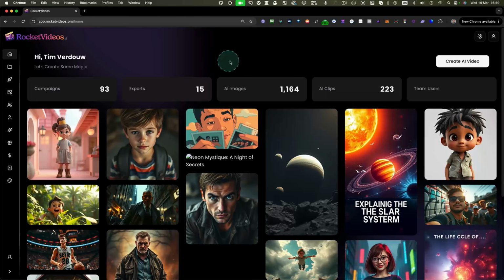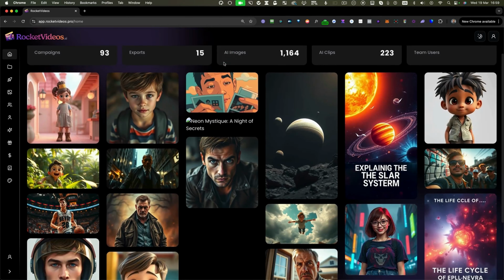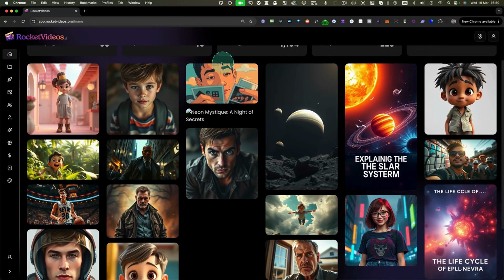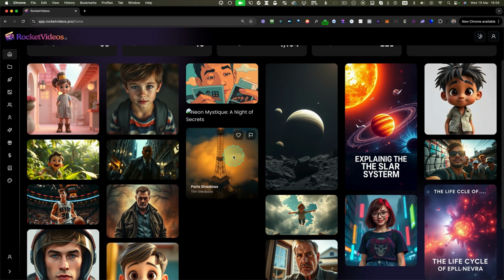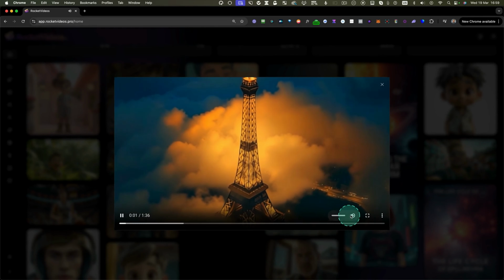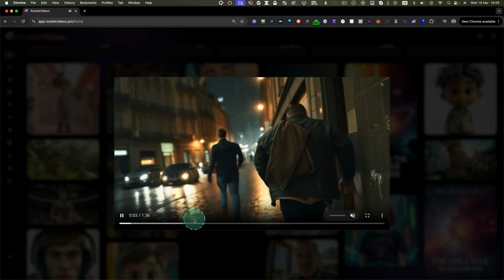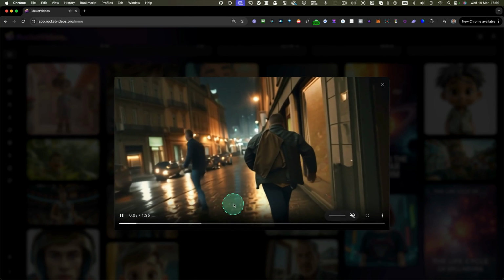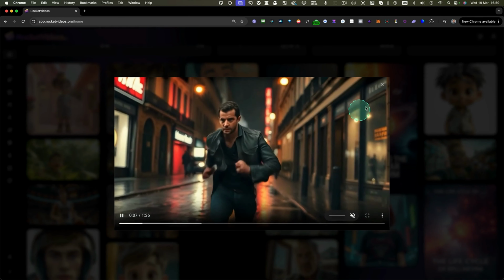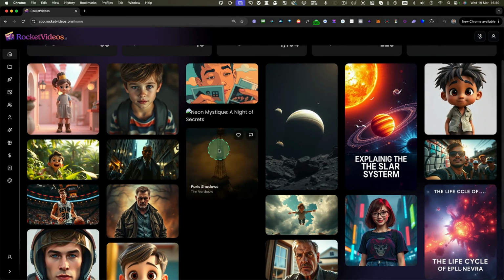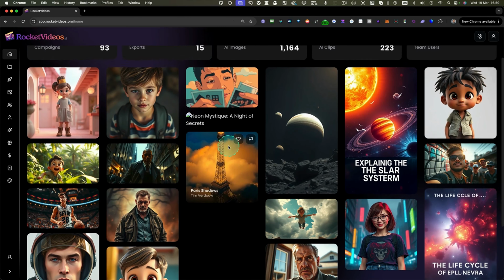Hey there, and welcome to this demo of Rocket Videos. Now, Rocket Videos allows you to create videos from text. So right now you can see these videos, for example, have been created by users. You can open these videos, and it will show the videos for you. So here you can see these are really moving videos, and this will be rendered from images.